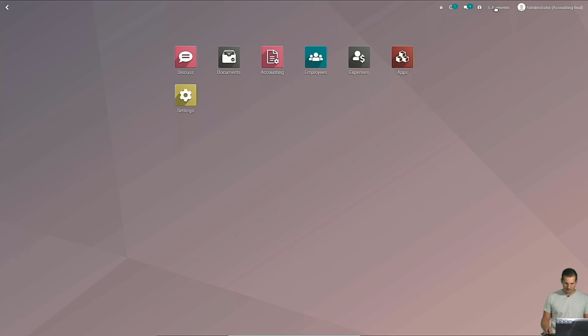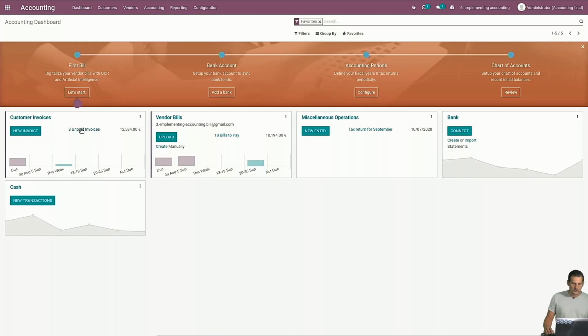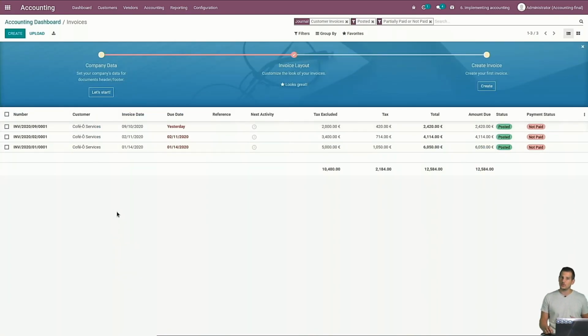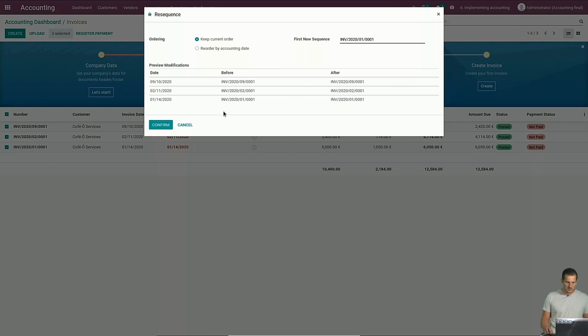I'm going to change company again, of course, and dive into accounting. So I have a few customer invoices here that I processed before the go live of the official accounting. So I can just select them now, go to the action button and click on resequence. So I can see the sequence before and the sequence that it will have after.